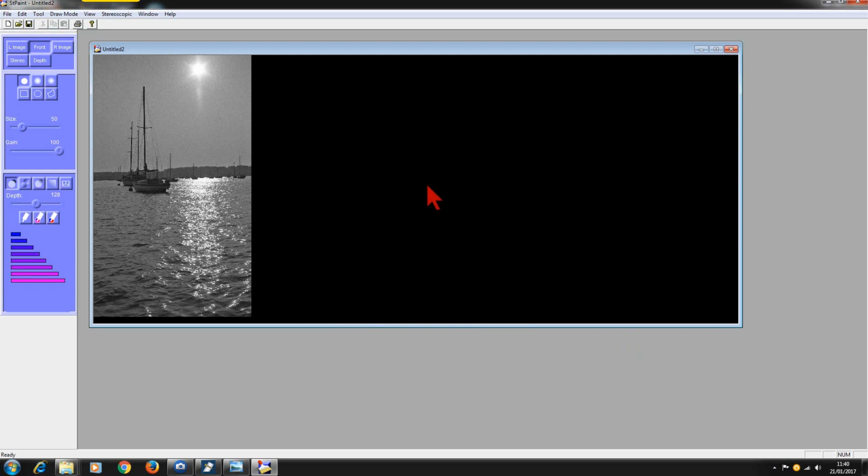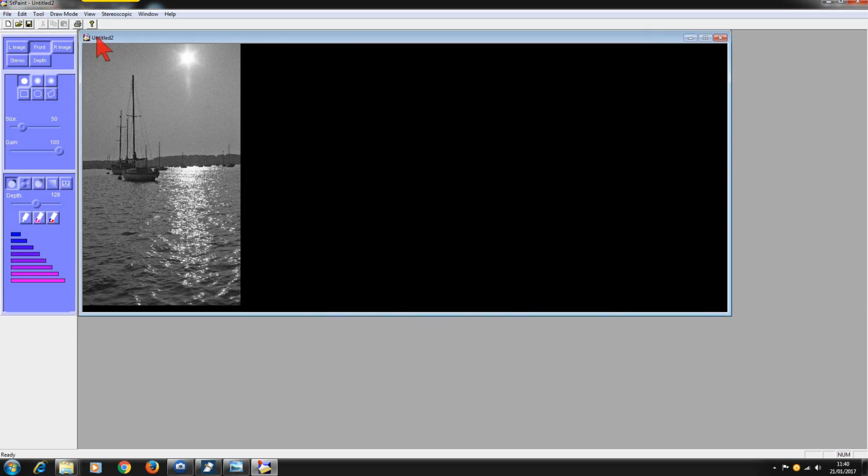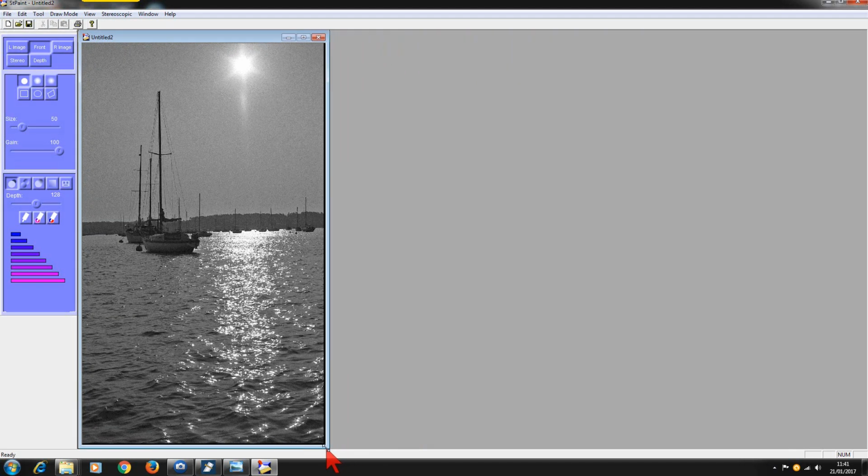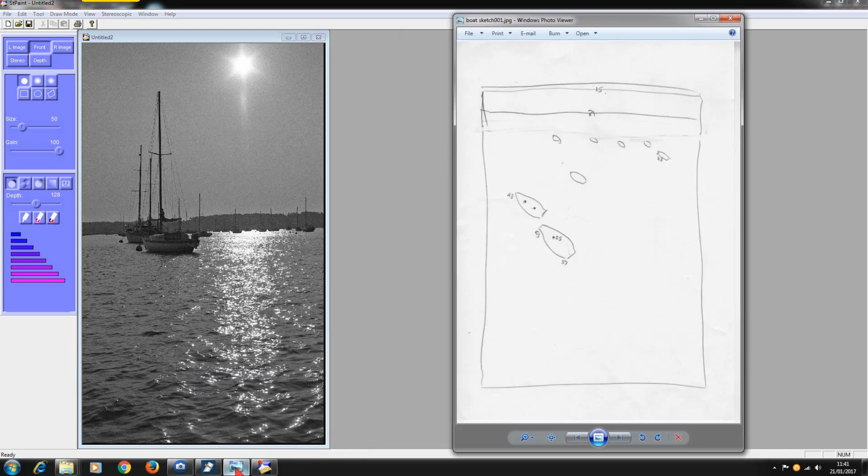Right, there we are. There's our boat picture. Let's just adjust it. Right, that'll do nicely. And I think we'll also bring back the sketch at the same point.